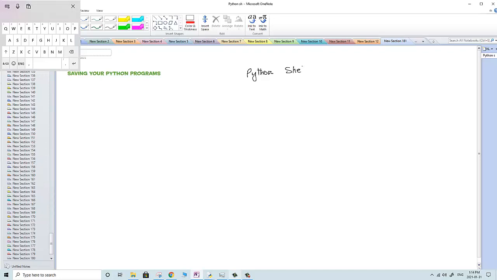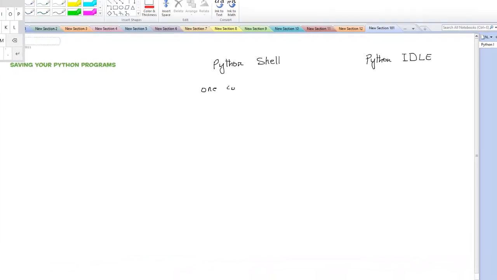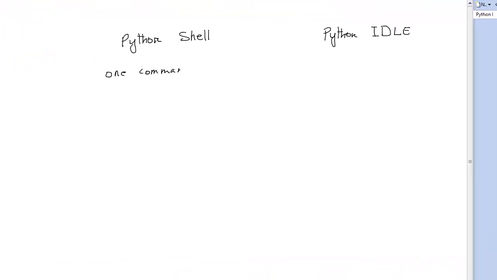shell and Python IDLE. What is the difference between both? Python shell is the window that is going to open, and I can only use one command per line. I want to test, let's say, the function print. I want to print something, so I can type print hello world.